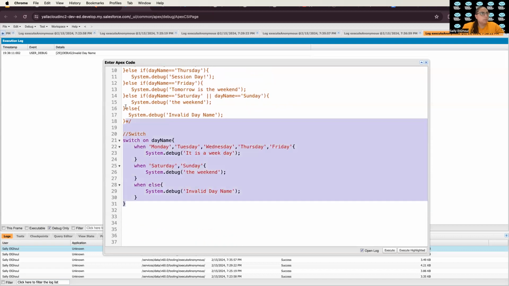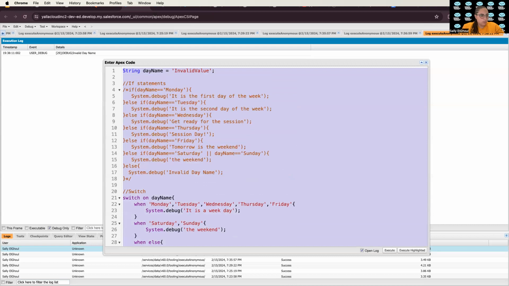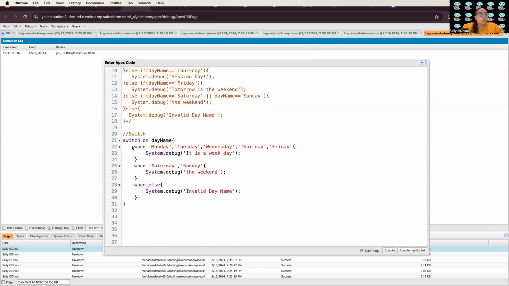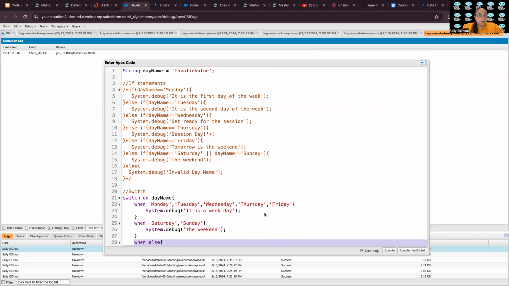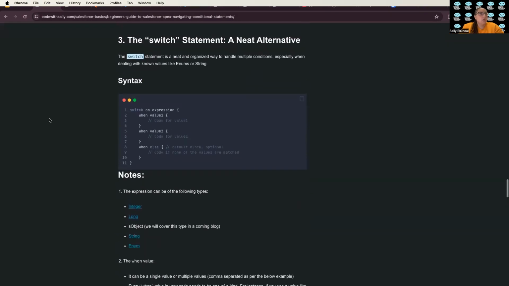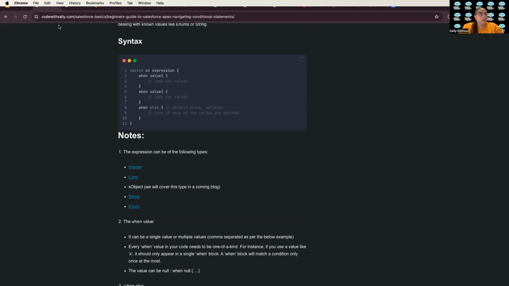So let me put those for you as well, because we added the else. So that's how you can do multiple cases for using an or, and how you can have an else for the default execution as well, or the fallback. Different things, like if you go to the blog, you will have it here explained as well.